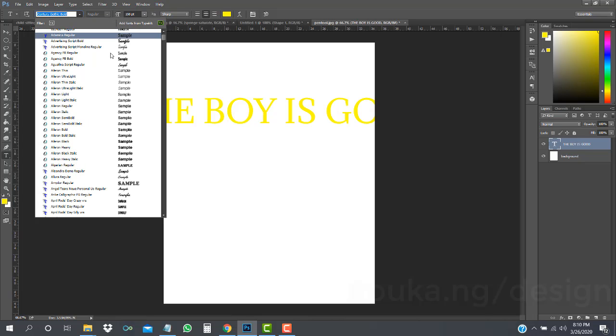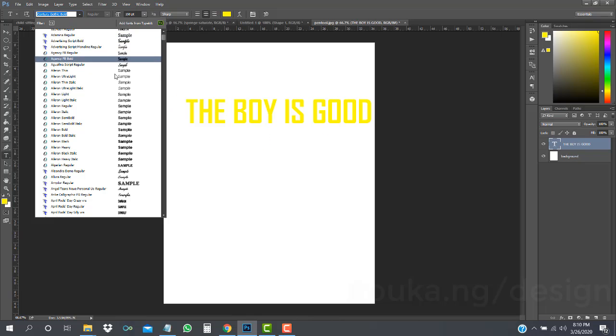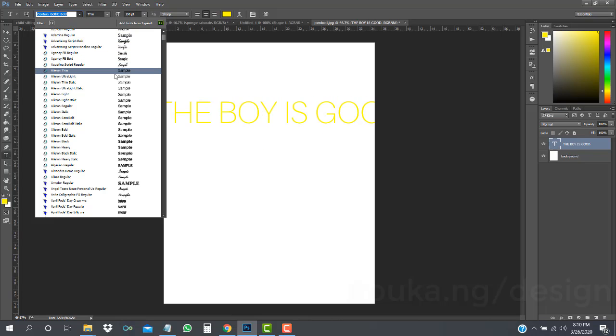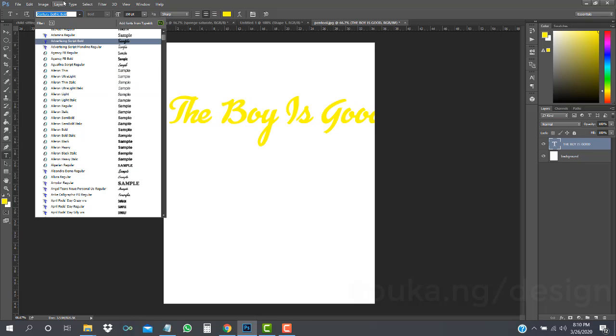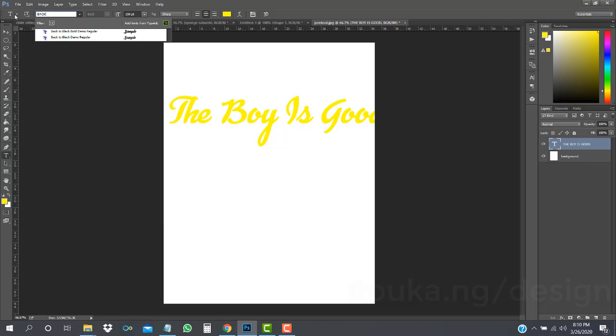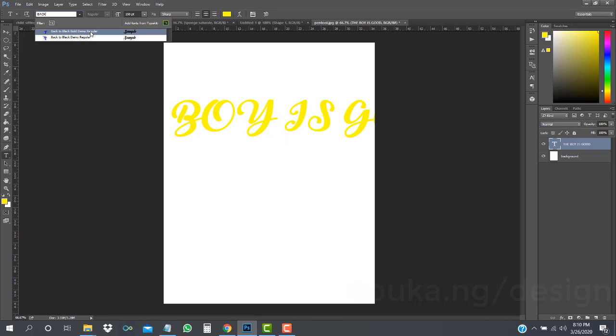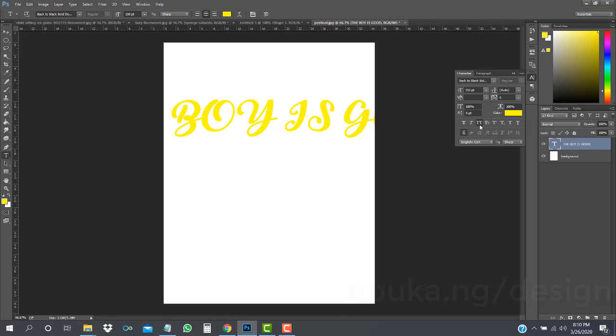I'll also show you how to get fonts that are not in Photoshop by default, how to download fonts and install them into your Photoshop. There are some fonts I also installed here. Let me show you some of them. I have one called Back to Black Demo, but this shows best when it's on small letters, and I typed this in caps.